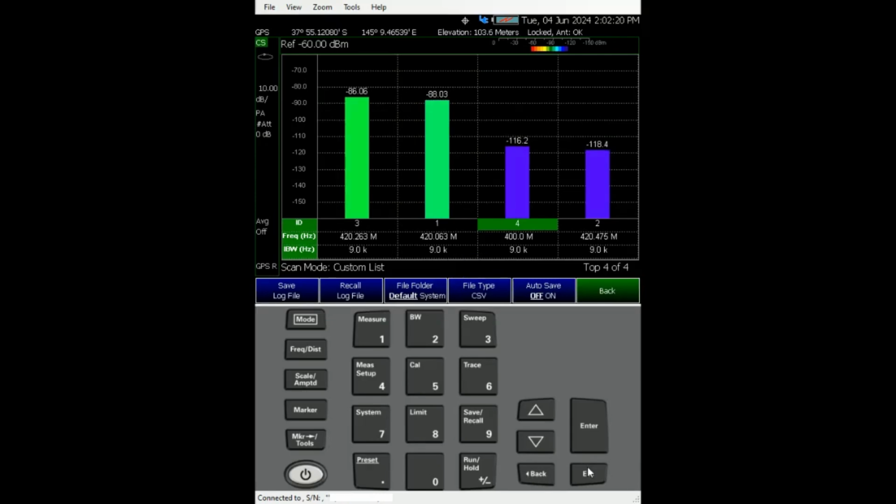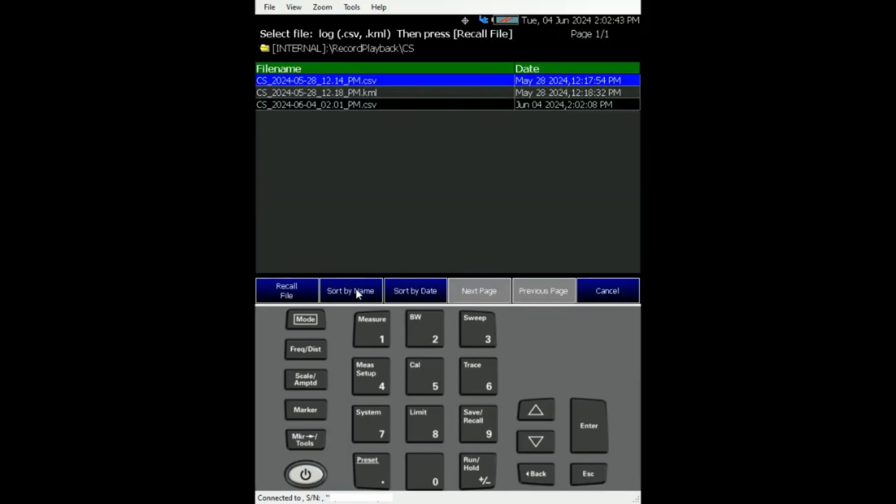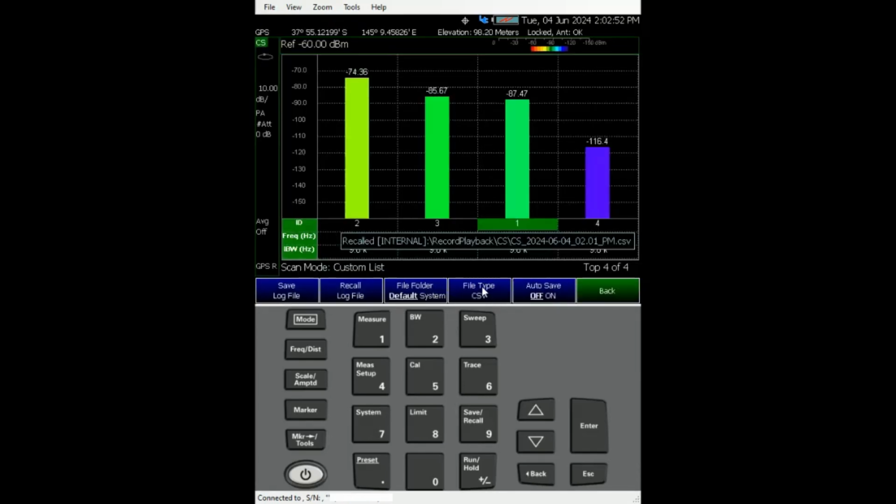So in the event where you have saved a CSV and then you did all the post-processing that you need, but you forgot to save the KML file, it's not the end of the world. We can do that again on the FieldFox. What you need to do is recall the log file. It can be a KML or CSV file. So let's say this is the one that we saved just now, the CSV file, recall it, and then we change the file type to KML.